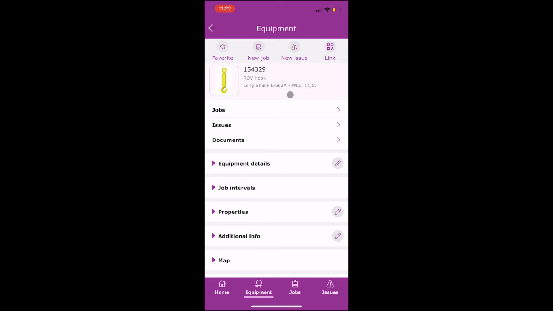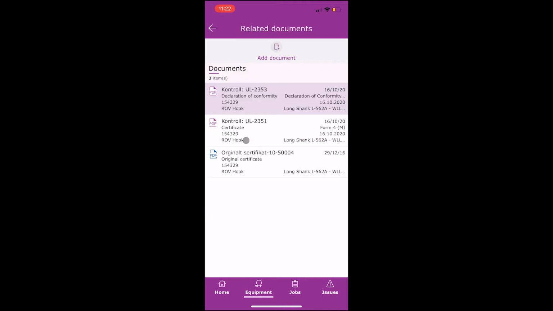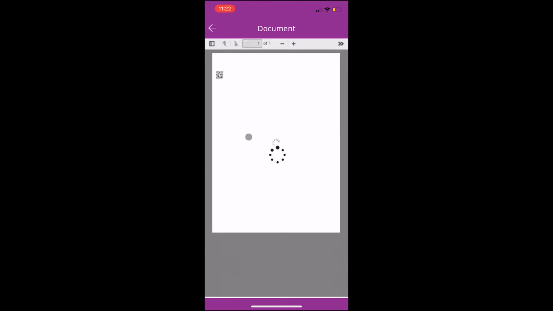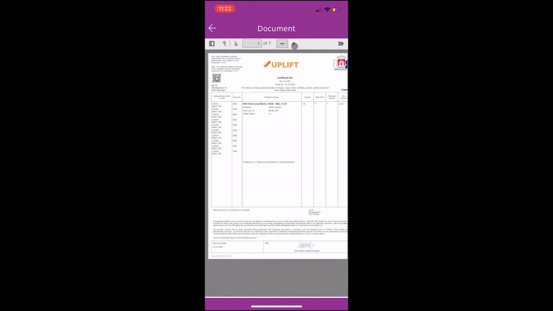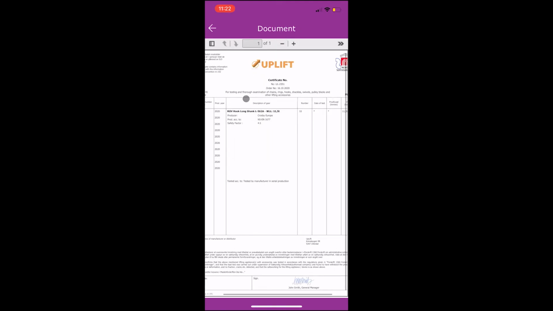And the information about the equipment is separated into these different tabs at the top, where we have jobs, issues, and documents. We can jump into documents and take a look at those. Here we have a certificate, a declaration of conformity, and an original certificate. And when we click on the document, it is opened, and we can zoom in on the equipment if we want to do that and move around.